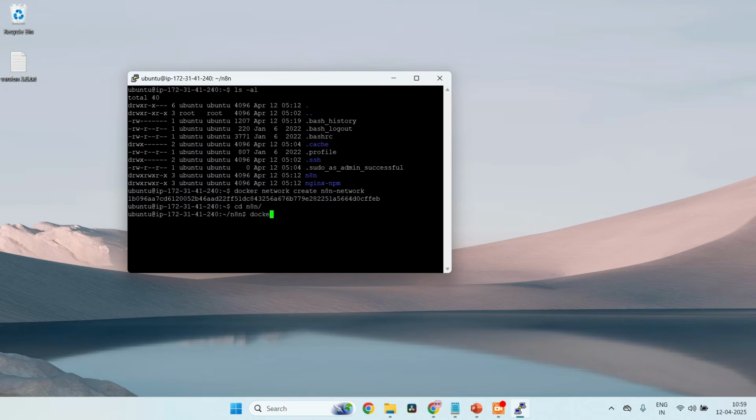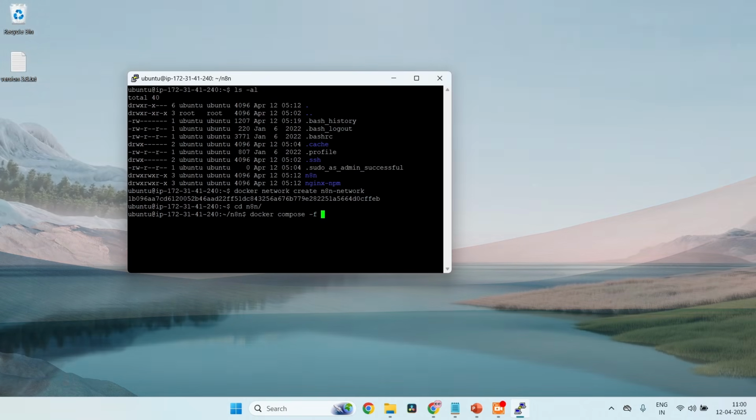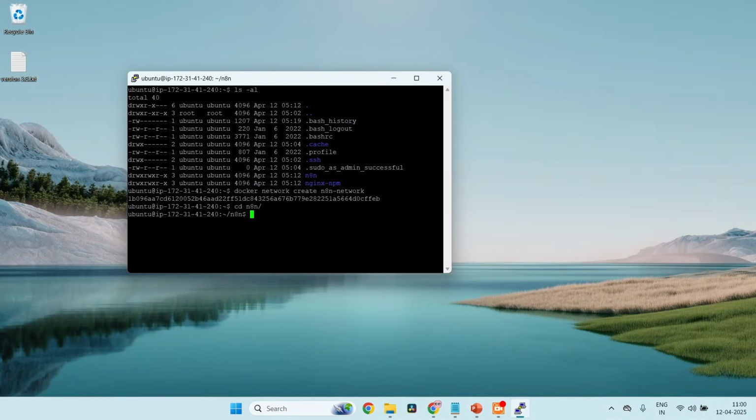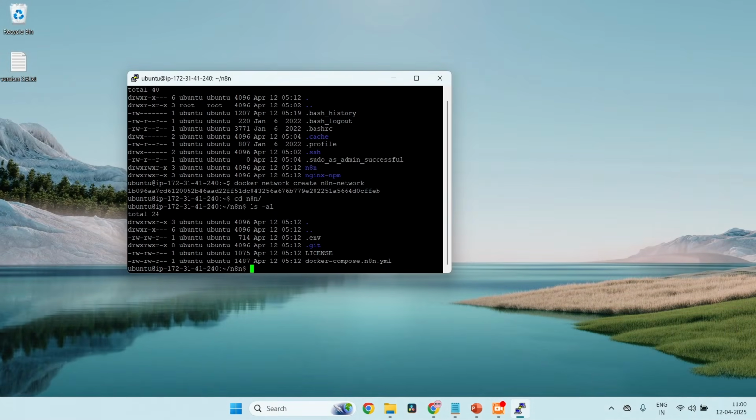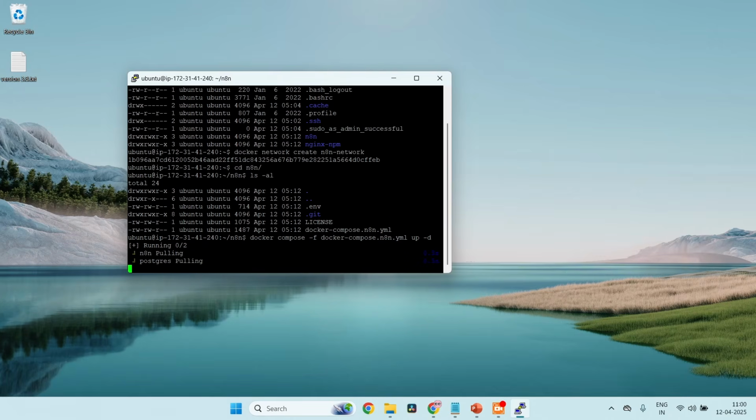So to do that, we will use the command docker compose -f, and then the name of our Docker file. If you want to check the name, you can just do ls -al, and it's docker-compose.n8n.yml. So now let me bring the container up. I'll say docker compose -f, and then I'll put the name of the file, and then up, and then -d. That's it, and I'll hit enter.